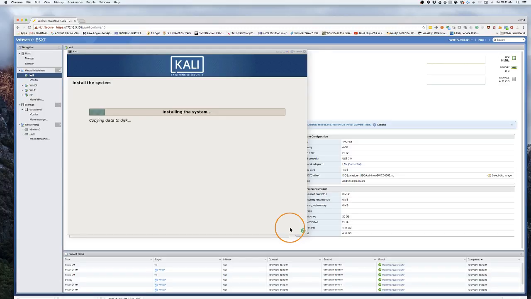So it's installing now, copying to the disk as normal. You can jump and grab something or fast forward through this on the video.